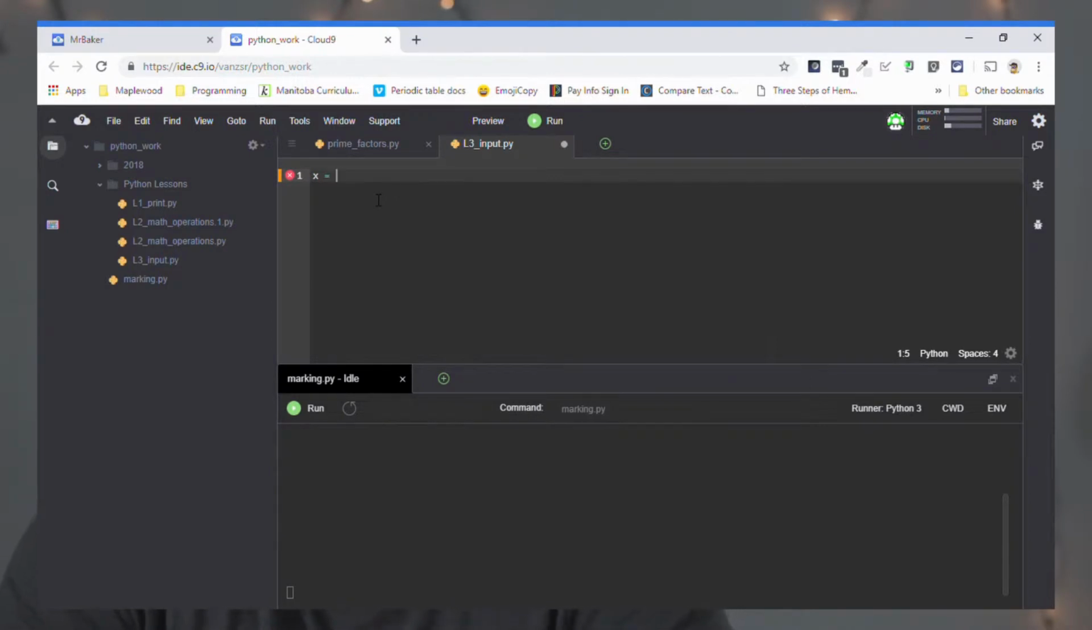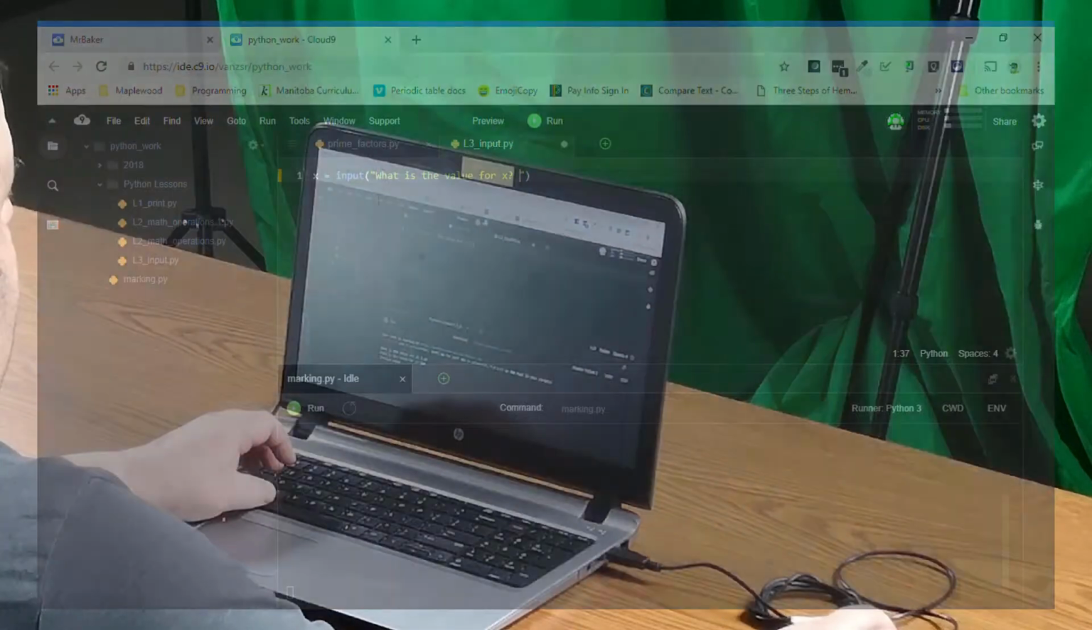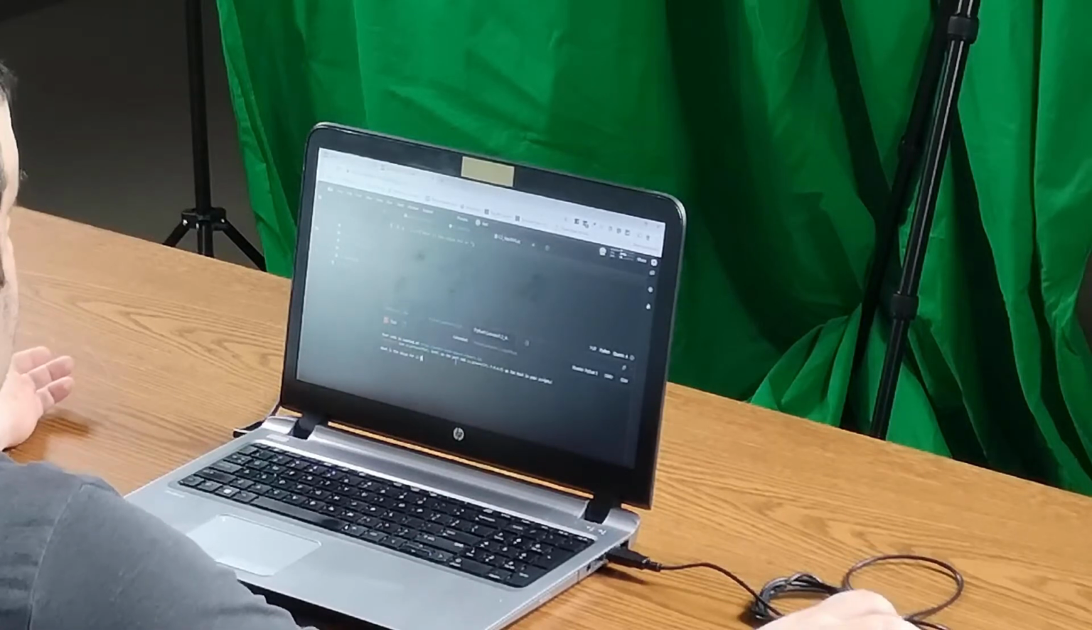So if I just put x equals input, what is the value for x? And if I run this, I'll get a nice little prompt that says what's the value of x with a cursor behind it, so I could put the value of x as 6. Now once I put in that value, nothing happens because I've done nothing with x yet.